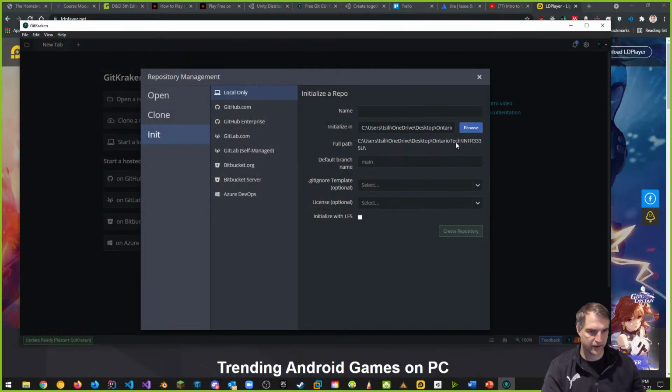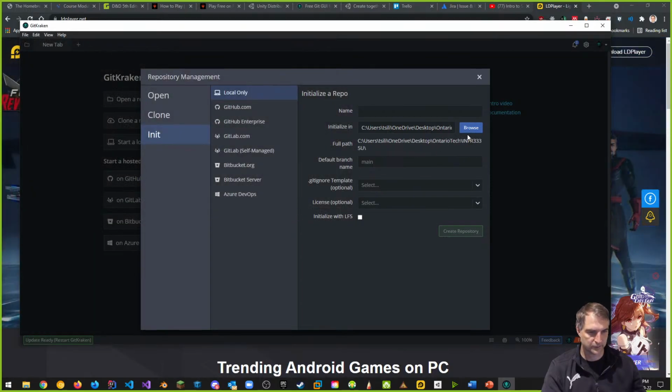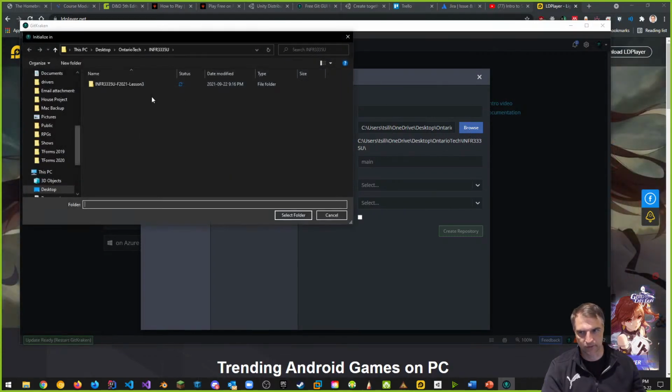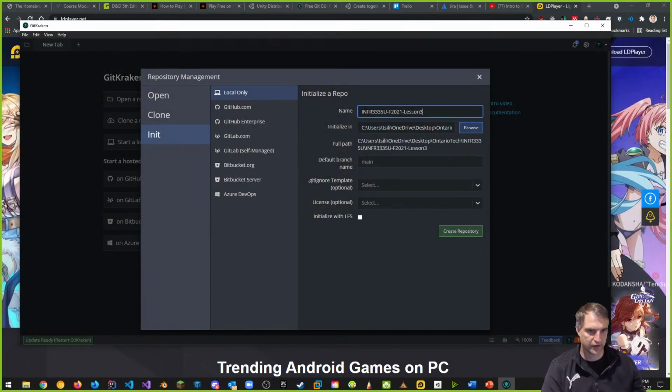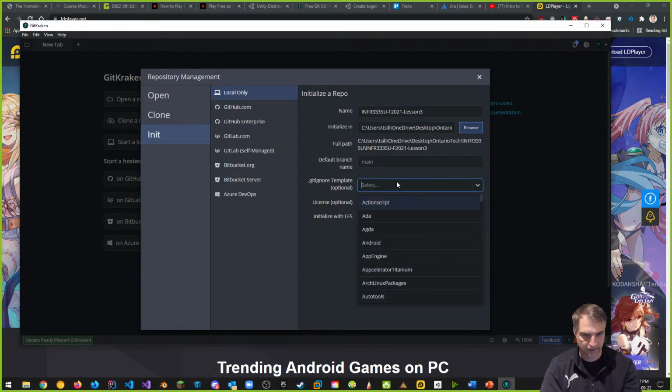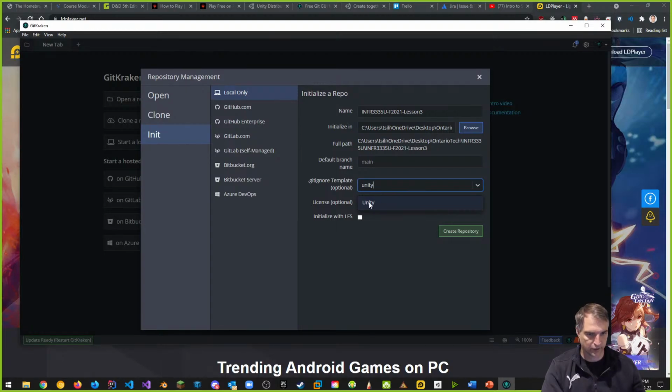So you can see now that I have the containing folder, the folder that's holding your project. If I browse again, I can get a copy of what this looks like here, and then I can use that as the name of my project. I can choose a gitignore template like the one for Unity. This is the one I should use.